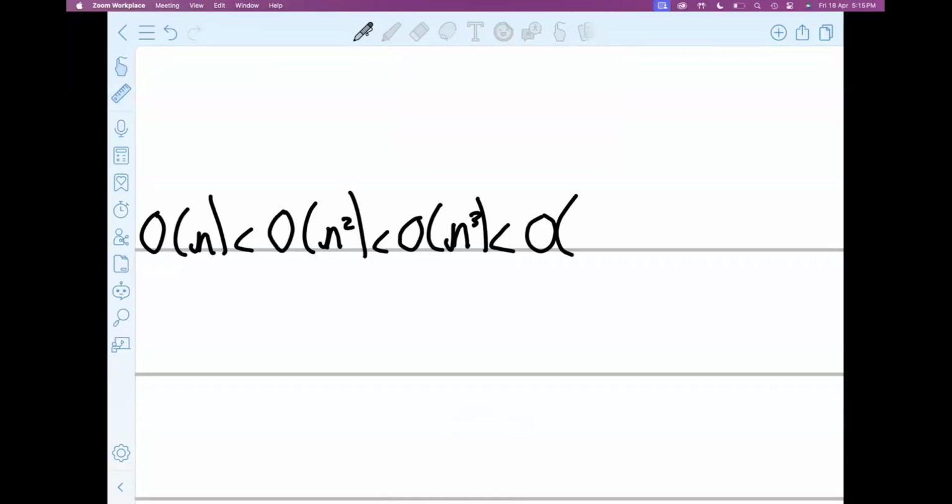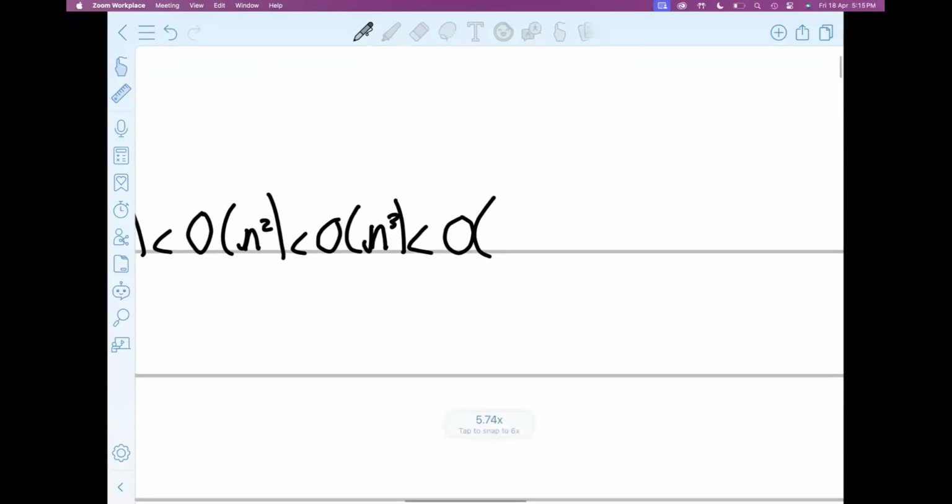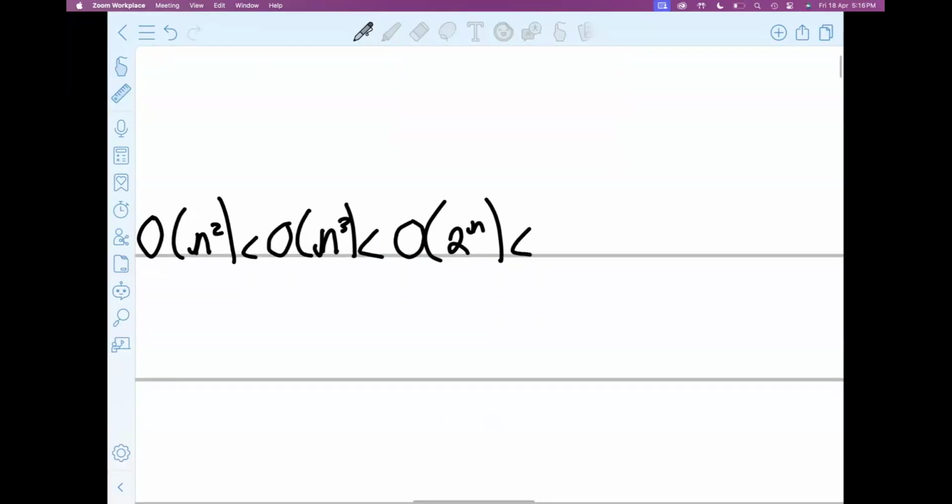After O of n cubed, there are some other types of time complexity, but we'll just skip to the exponential time. So it'll just be some constant, I'll just go with 2 for this example, to the n. Right, so that grows very fast. These time complexities do appear in algorithms, computer science. Typically, you don't actually get to them until 323, at least the ones that grow like this.